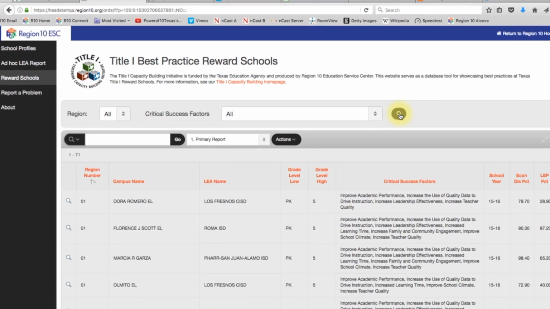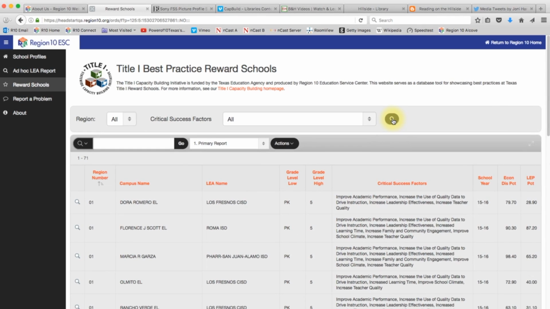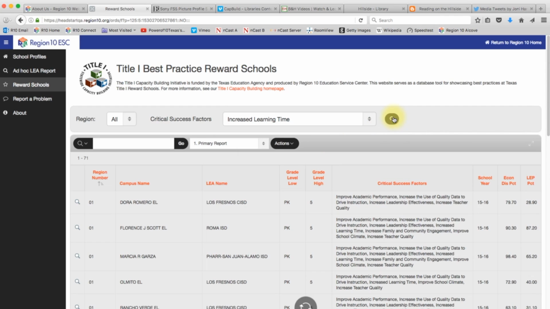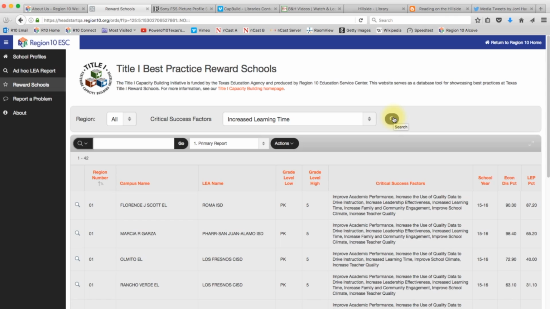All of the reward schools for 15-16 are in this big list. And we're going to sort again. Let's leave regions at all. And let's go over and look at critical success factors. Let's put increased learning time because that's one that's not as common as some of the others. Hit the magnifying glass, and now we have a list of 42 schools to work from. You can see the 42 over here on the left-hand side, so you know how many schools you're talking about.